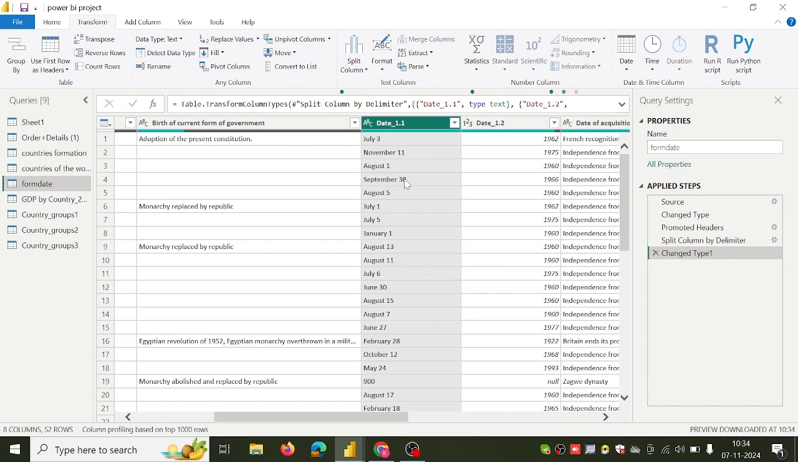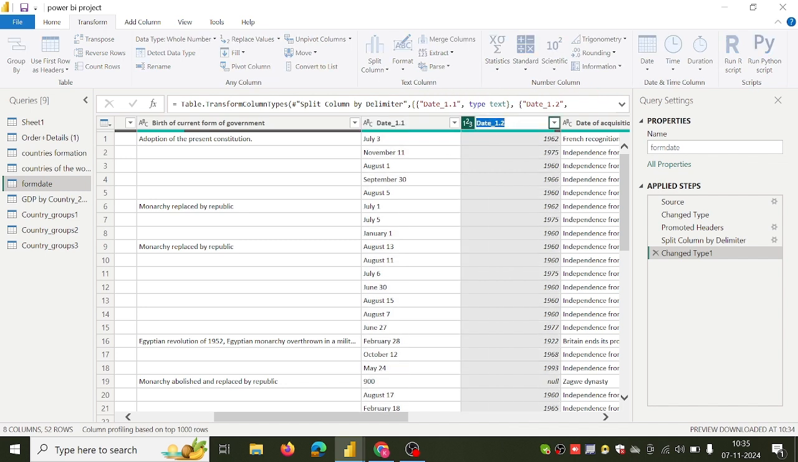Here we can see the characters before comma is in this column and characters after the comma, meaning the year, is in a separate column. We can change the name by double clicking here and we can name this as year of formation.